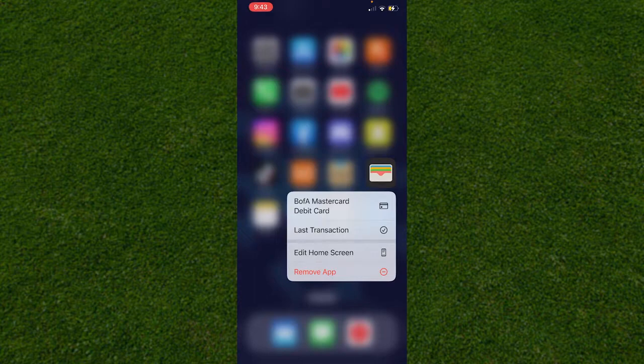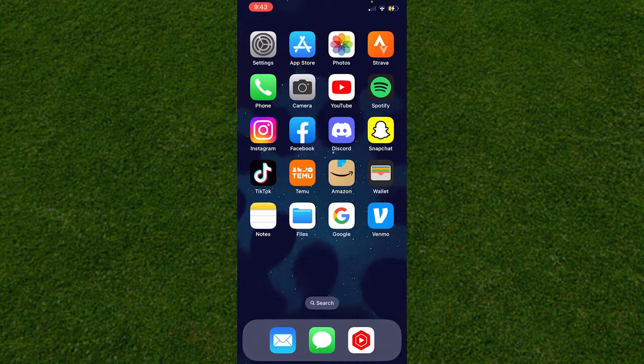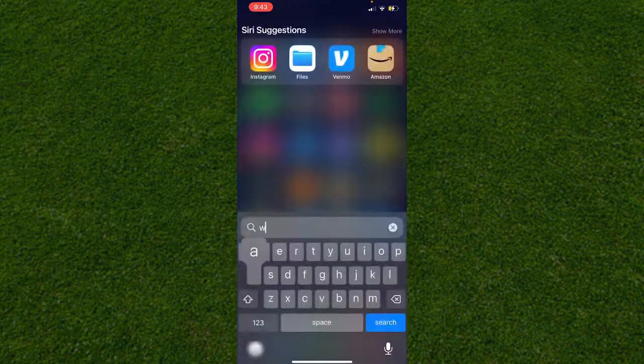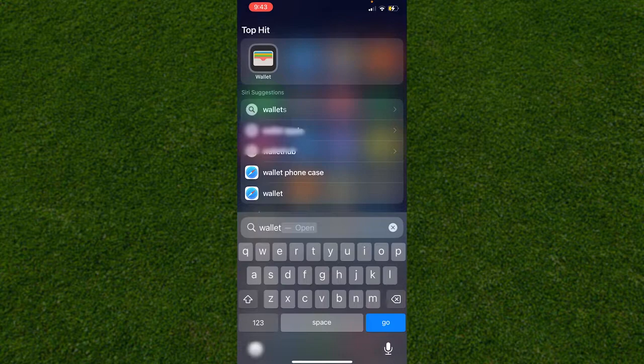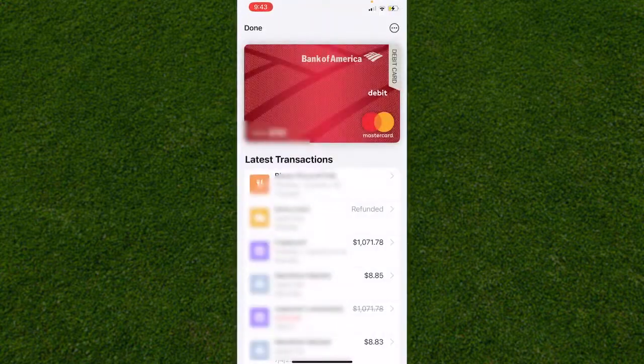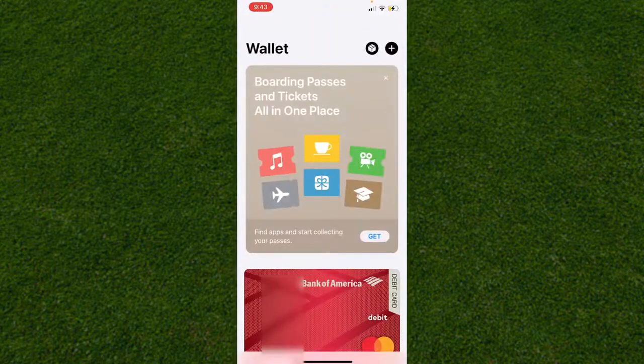Now, it's extremely simple, but just make sure you follow along the steps in this video so you don't miss any important details. And so you can successfully make those transactions with only your phone. But the first thing we want to do is we actually want to search up the Wallet app. And once we've searched up the Wallet app, we want to open it.